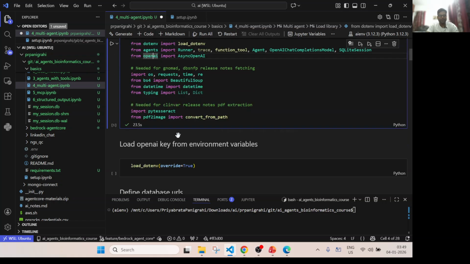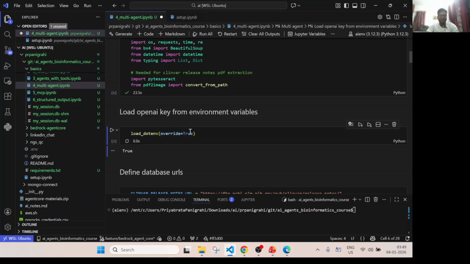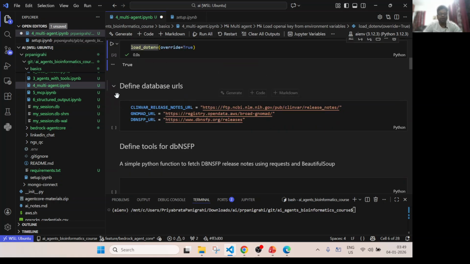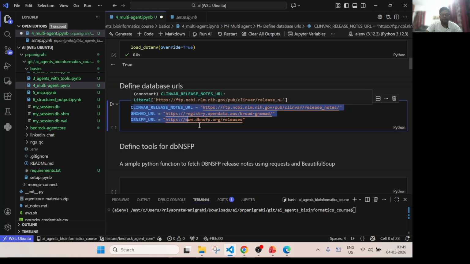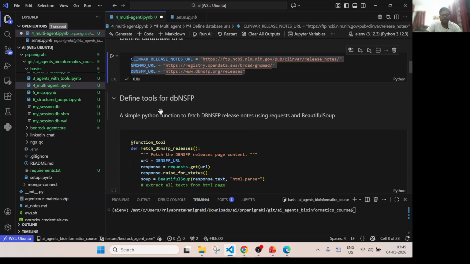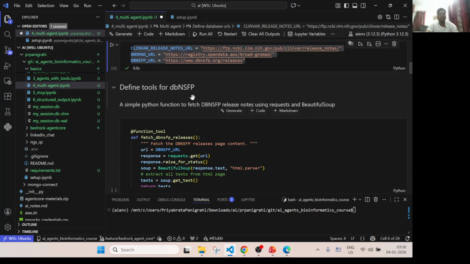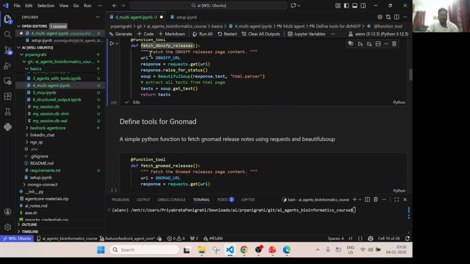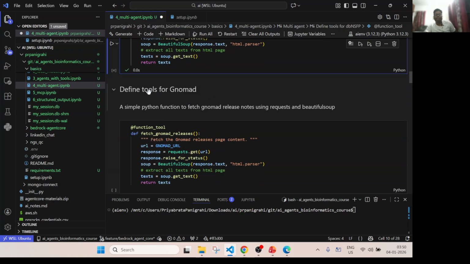Now I'm loading my environment variable, same process. True means the OpenAI key is now loaded in my environment. Here I am defining these 3 URLs for each of the databases. Now first let's create the first tool for dbNSFP. Same code, you create this function and just decorate it with function tool, and this is the tool for dbNSFP. Now the same thing, but look into this docstring, that's important. Now let's define the tool for gnomAD.